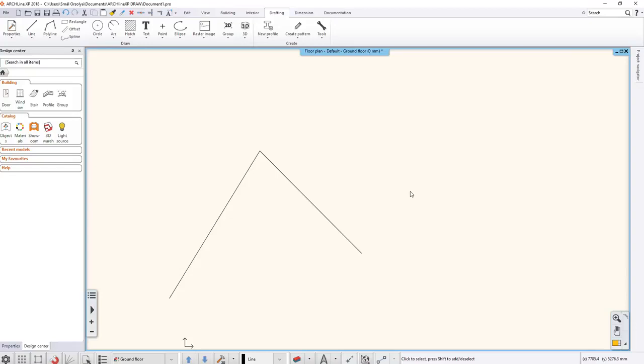The software continually keeps track of the last 16 steps of the drawing process. Click on the Undo command and it will make the last created line disappear. Click on the Undo again and the first line will also disappear. Use the Redo to make the two lines visible again.